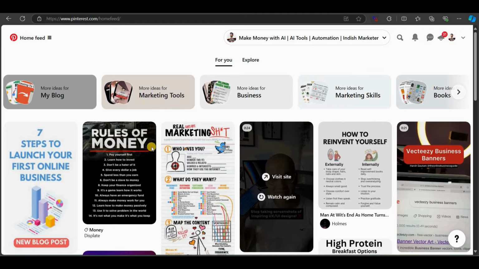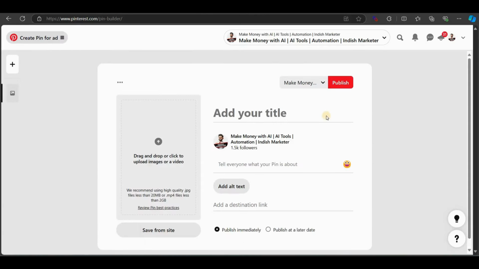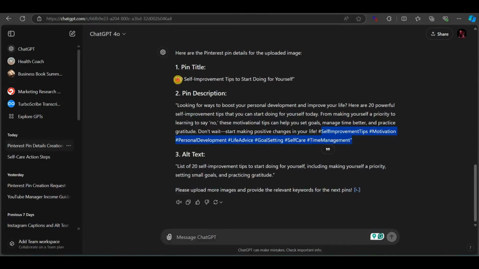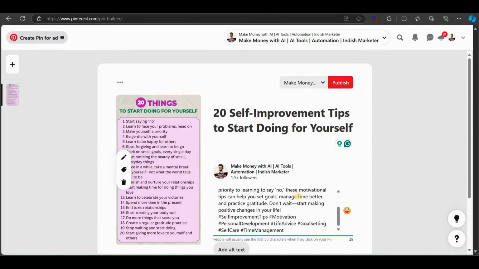Okay, now let's publish the pin, but this time we're not going to publish an organic pin. Instead we're going to publish a paid pin. Okay, so I'll just click here, right, and I'll simply drag and drop the image. We need to add the title. For the title I'll go to ChatGPT. I'll copy this title. I'll put the title and description. So you can see that I put the title and description.